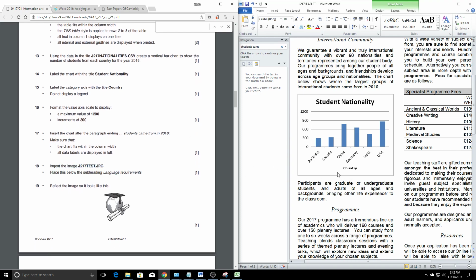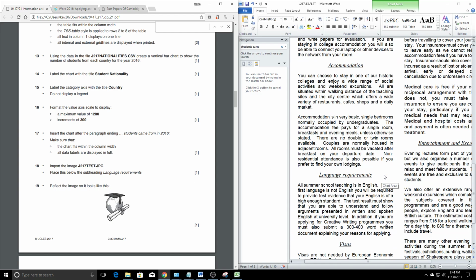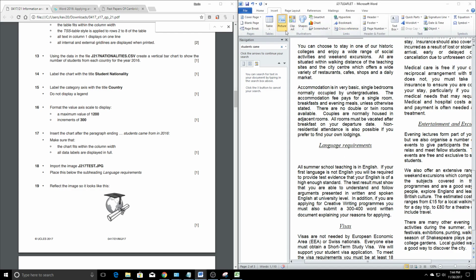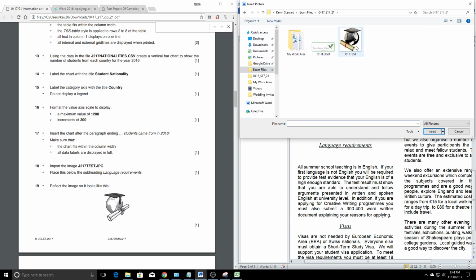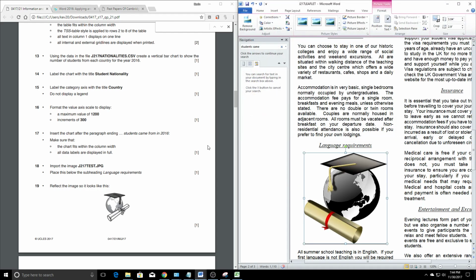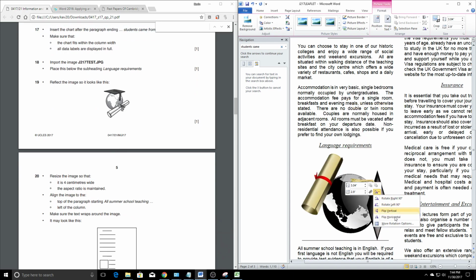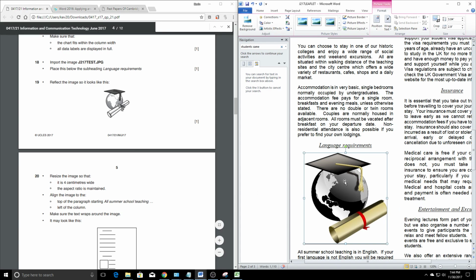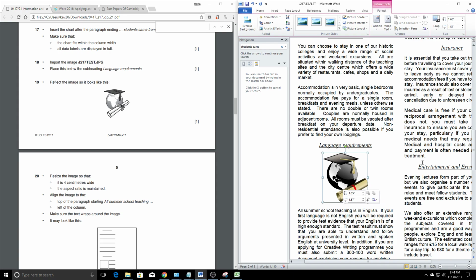And then we need to import an image. And that's going to go below the subheading language requirements. So language requirements are here. We want to insert a picture. It's going to be in exam files. And here. We'll insert that. You want to reflect the image. Like that. And you want to make sure it's 4 centimeters wide and aspect ratio is maintained. So we do 4 cm, like that.